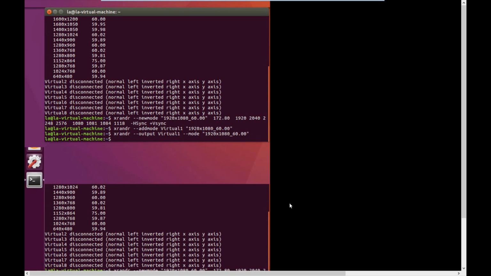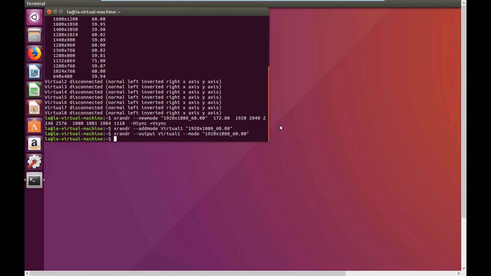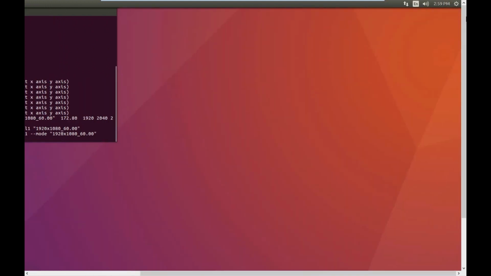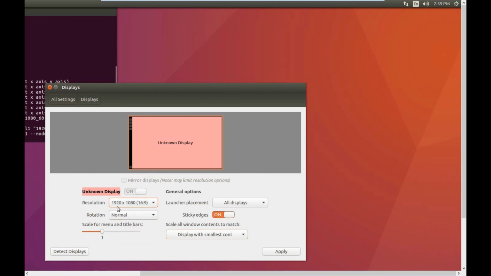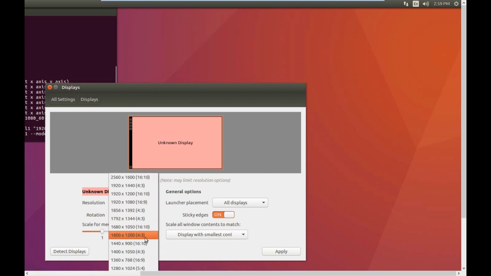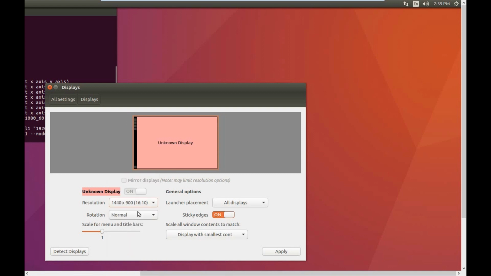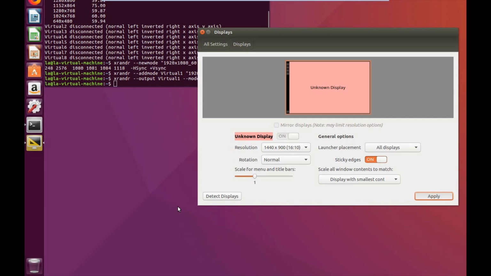Now, as you can see, my screen automatically refreshed to the new resolution. And also, if we go over to settings, system settings, and displays, you'll see that 1920 by 1080 is added here into resolutions. So this is going to work for my other monitor, and I'll change this to fit the display for my current monitor.